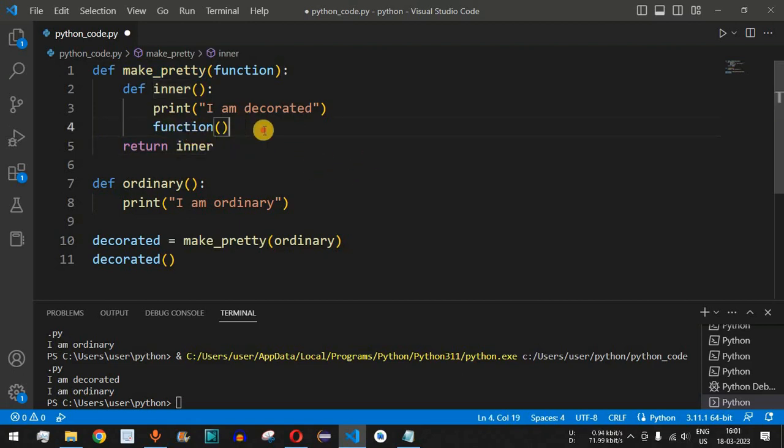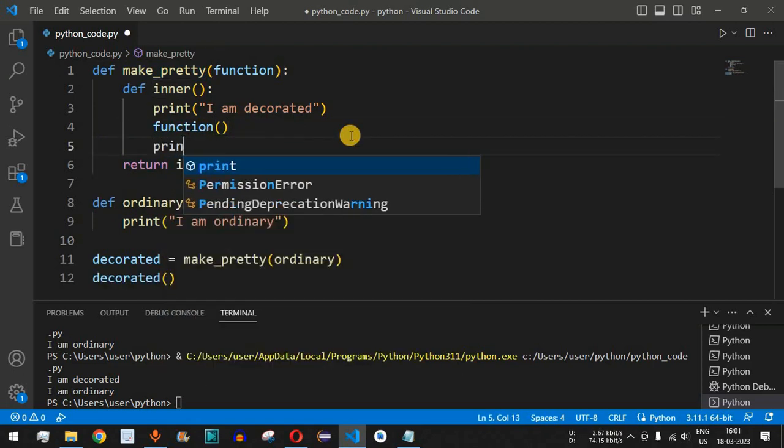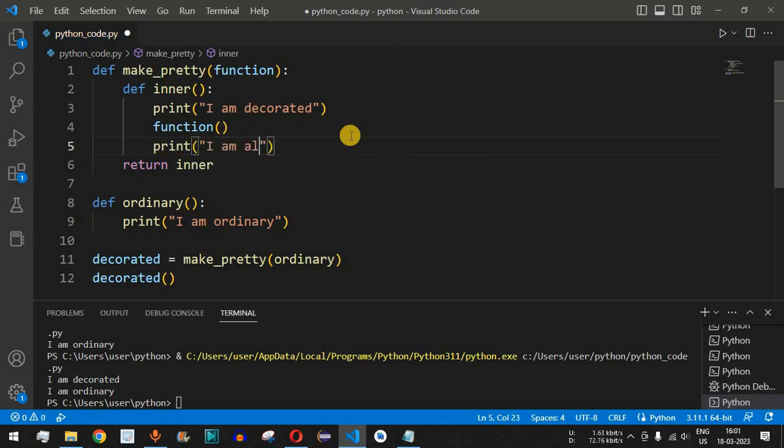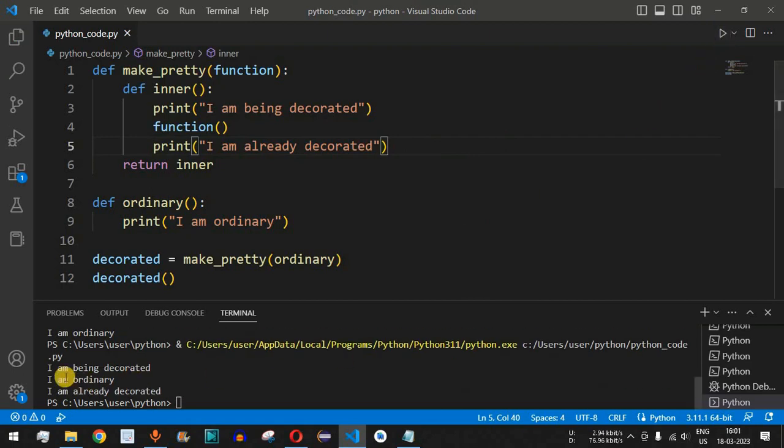Apart from this, after calling this function, we can also have some other statements such as "I am already decorated". And before this we can say "I am being decorated". So basically this is the process of getting decorated, and then over here it will print "I am ordinary", and then again "I am already decorated" will get printed over here. Let me save this file once again and try running this code. As you can see, these three statements are getting printed over here.